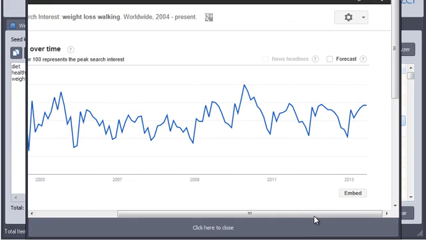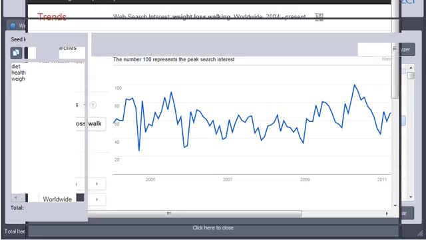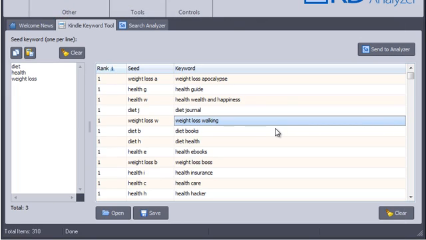So that could be a potential niche to look into. But that's another tool we integrated that really helps out.